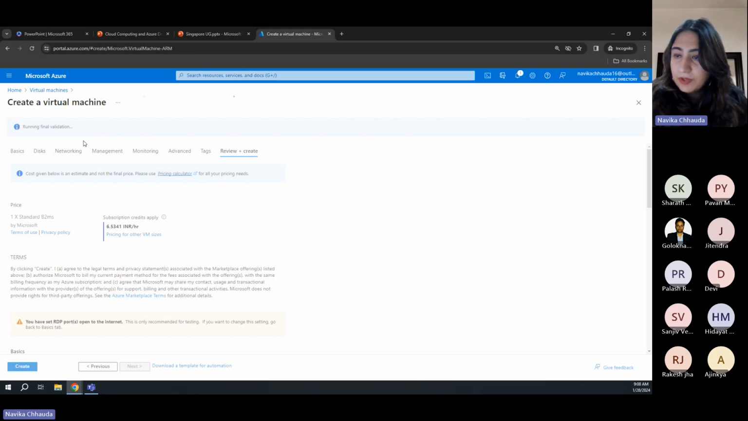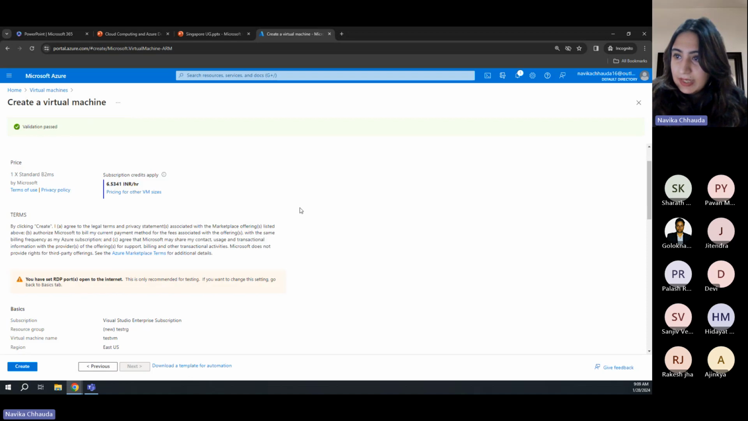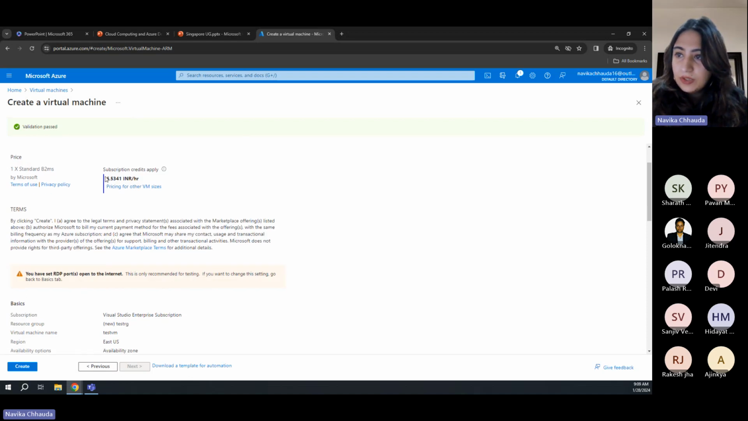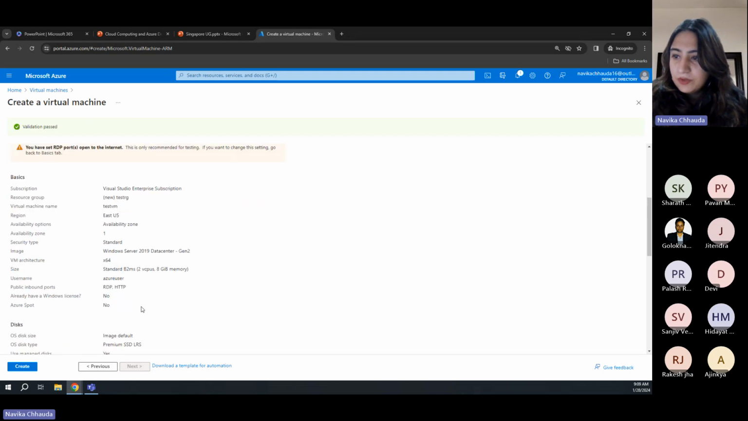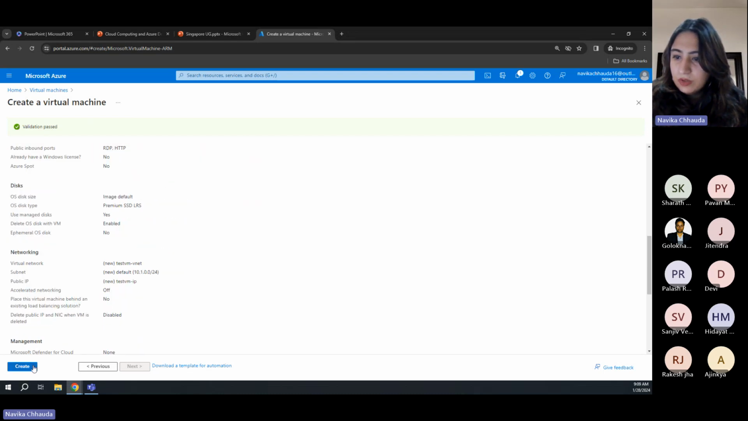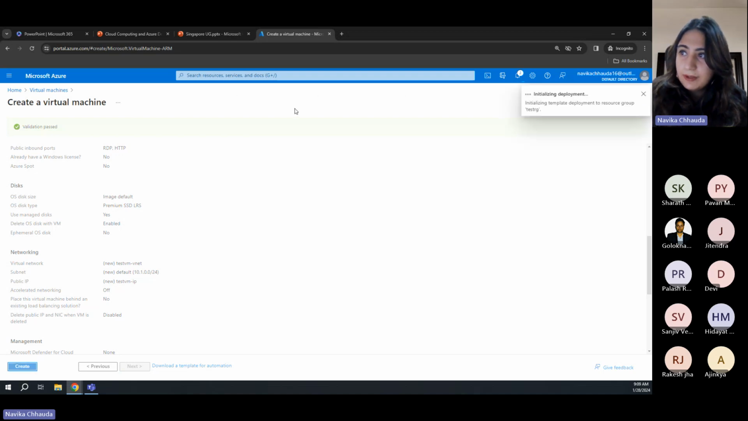While that happens, a particular validation happens. Within a second, the validation will get passed, as it has now. And you can see the rate of this particular virtual machine is like 6.5 rupees INR, right? So I just have to pay this much for an hour. You can quickly cross-check the information and then you can create your virtual machine. So this deployment approximately takes around 1 minute or so.